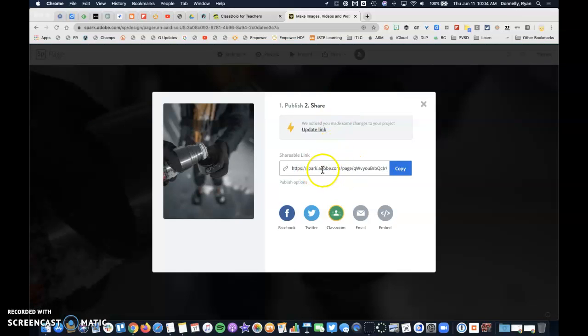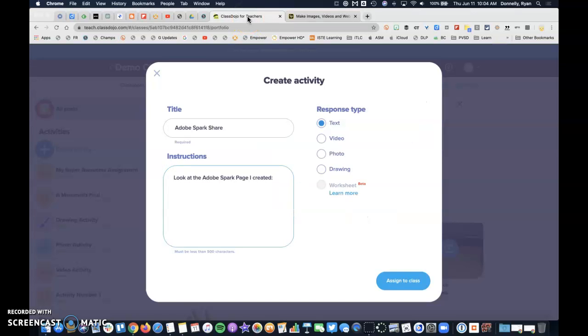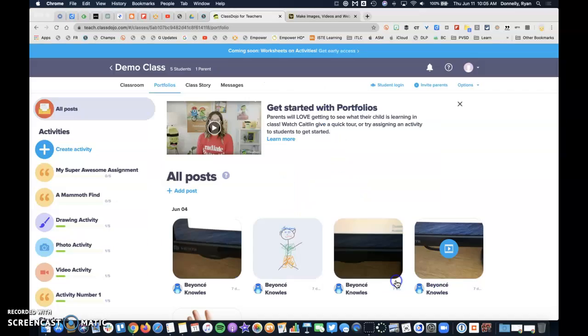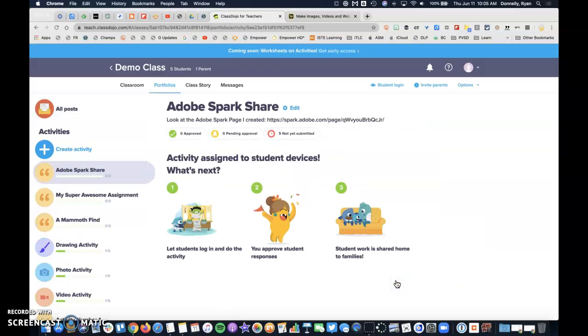You can first grab the link, which I'll do here, and show you how to put that into a Dojo assignment. I have a template here. I'm asking the learners to look at that, and I simply am going to just paste that link right in and assign it to my class. Similarly, I could do that to the class story if I just wanted to share that with them.